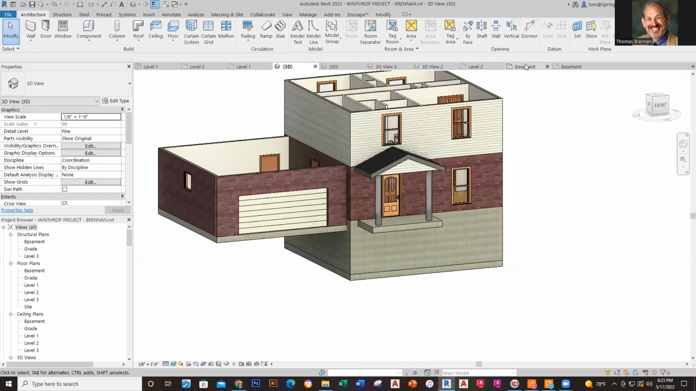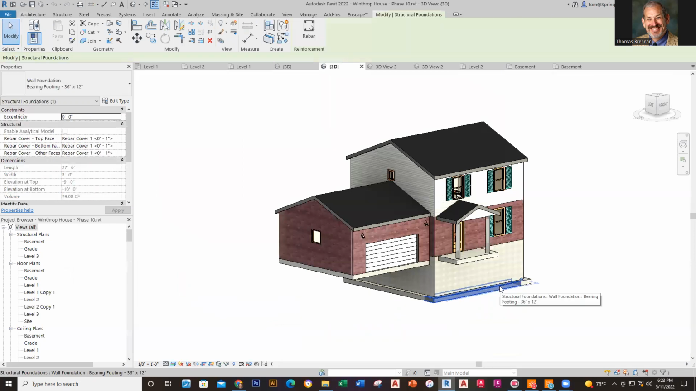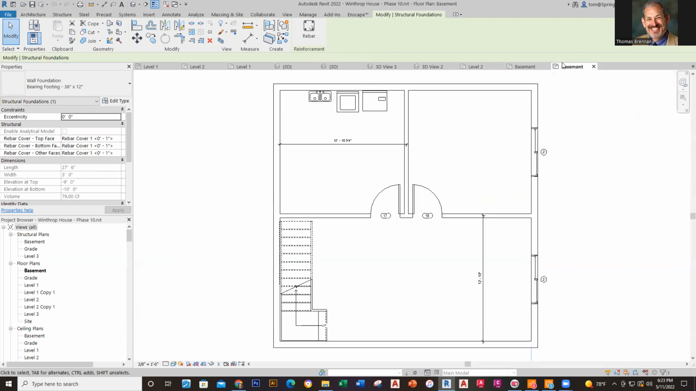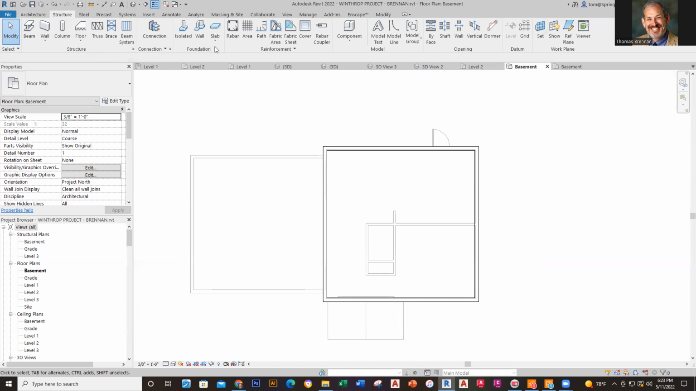And then there's one more detail that I want to apply here, and that is around the perimeter here. You'll see I've got this right here. This is a wall foundation bearing footing, 36 by 12, wall foundation bearing footing. So to do this, I'm going to go over here, wall foundation bearing footing, which is here, and I want to put that in place. And so to do that, I think I go to structure, wall foundation bearing footing.